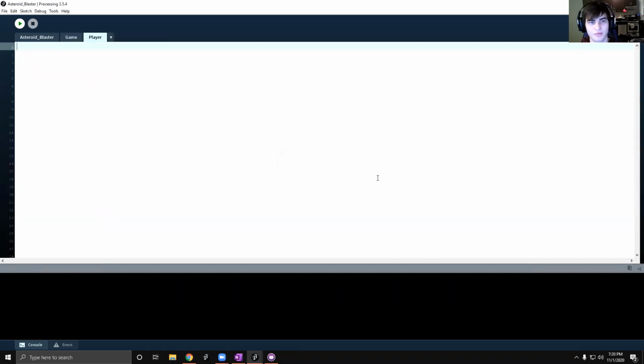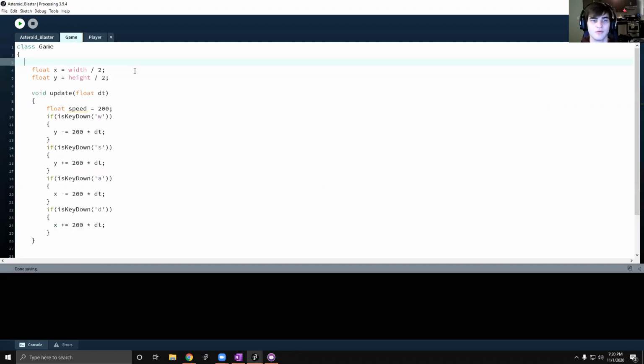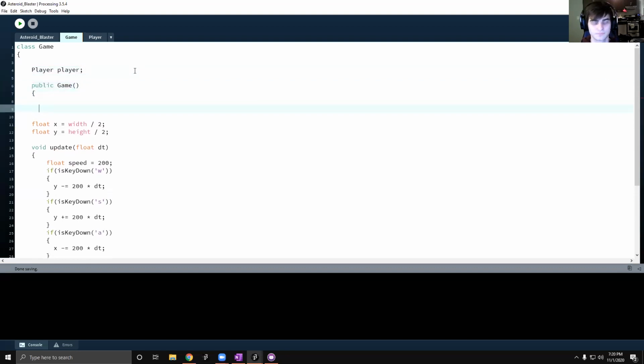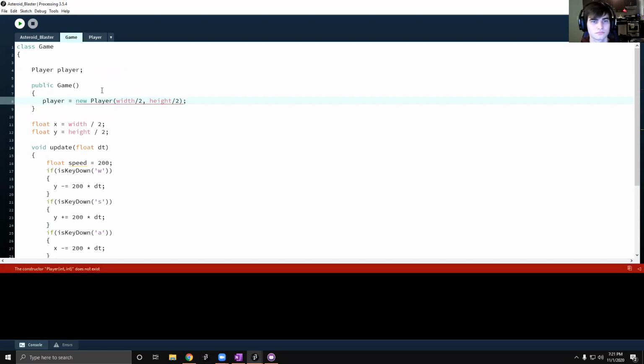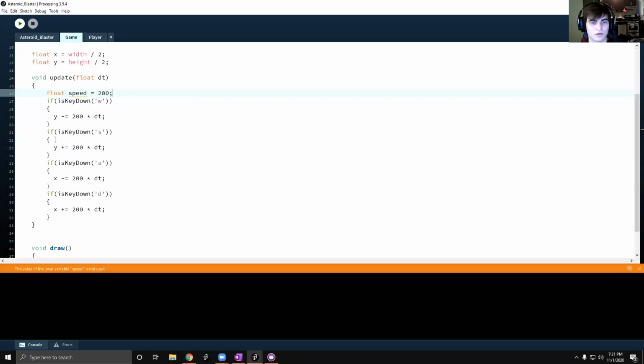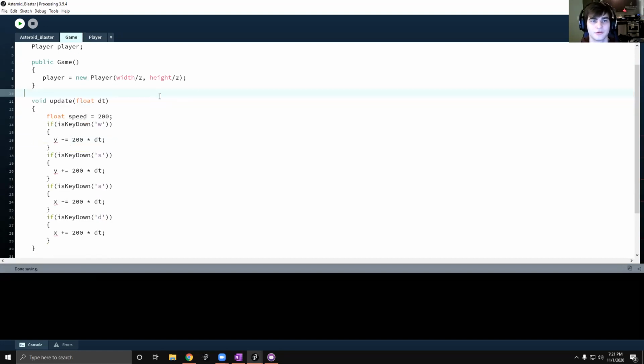We're going to create a new file, and we're going to say class Player. It's going to have a float X and a float Y. So this is going to be holding our position. And now in the game constructor, we can say player equals new Player, and we'll pass it the position we want it to spawn at. Okay. Now we can get rid of these X and Y variables because we have our player.